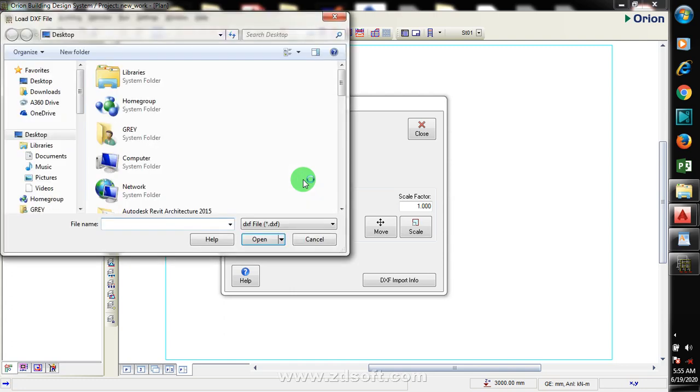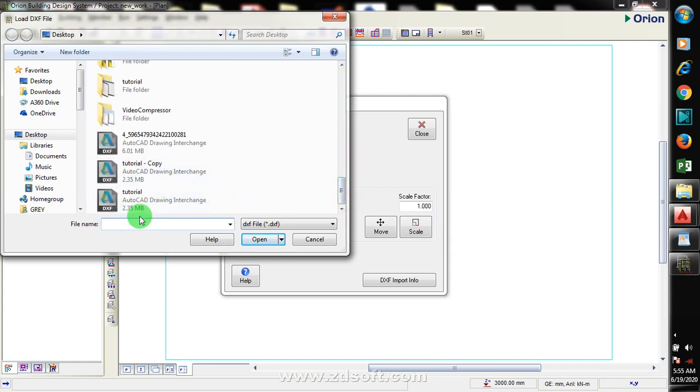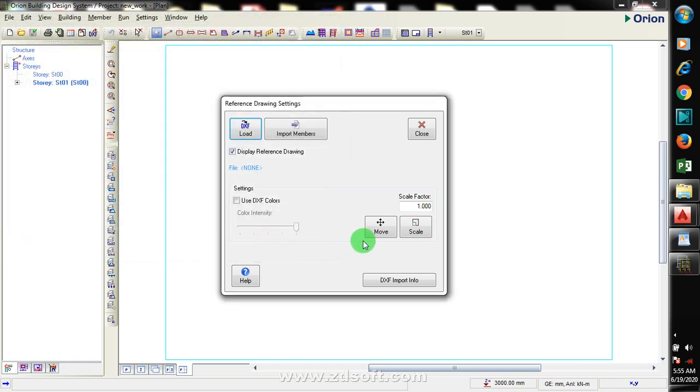Remember, I've already saved my drawing as a DXF file. Then I'll come here. This is the DXF file. It's not DWG. DWG is just supported by AutoCAD. So DXF file is what you save as, and then I'm going to open that, and you allow that to load.